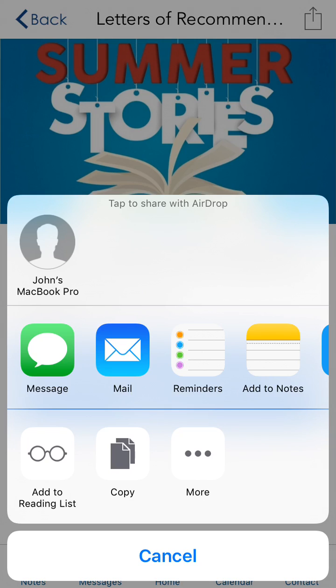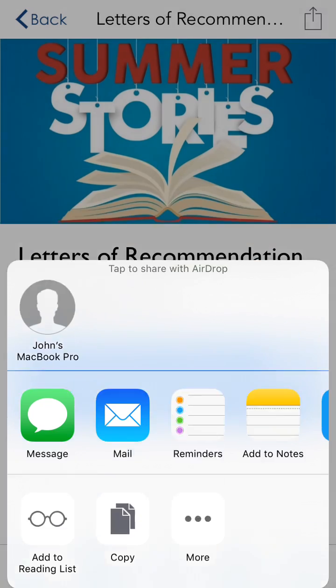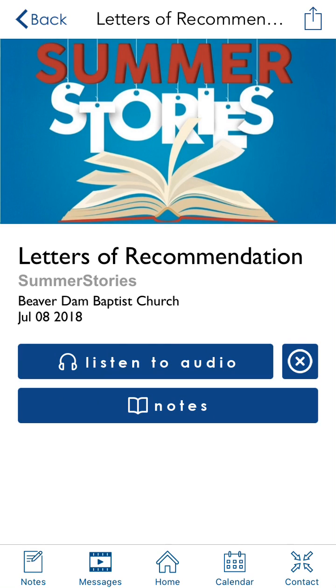It gives you the ability to share that, and what it's going to do is actually share a link to the MP3, so you can post a little message about what the message meant to you, and then there's going to be that MP3 included, so someone can listen to it right there from wherever they saw the message that you posted, which is a great way to share sermons from Beaver Dam Baptist Church.